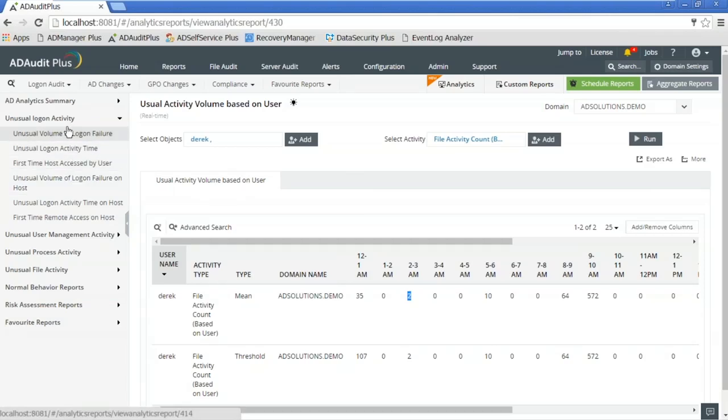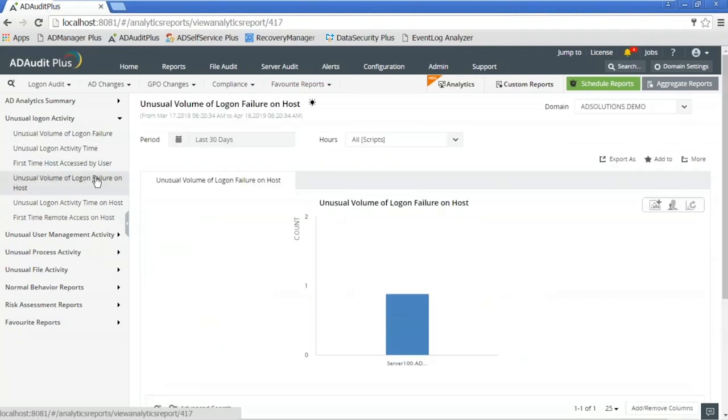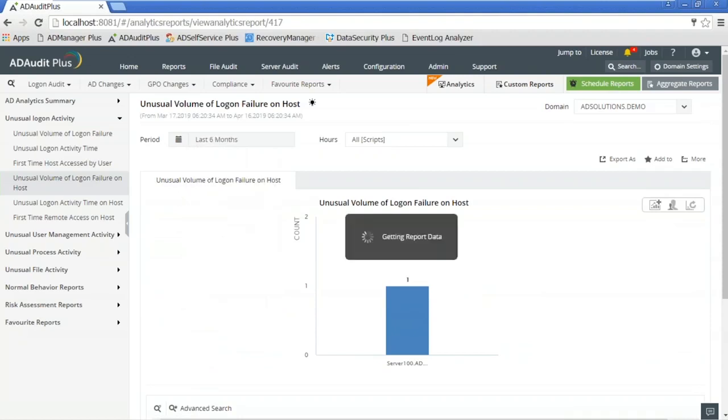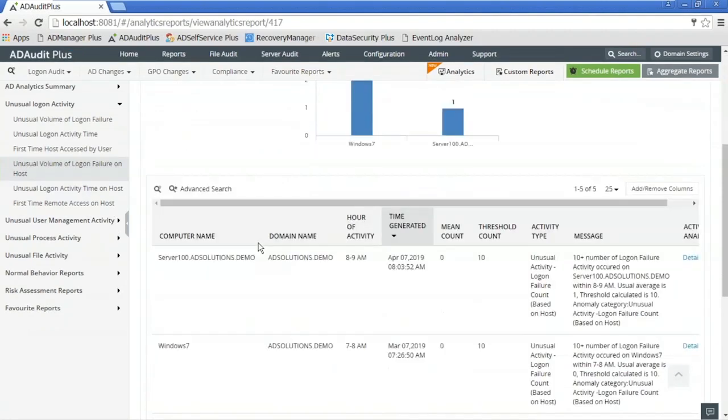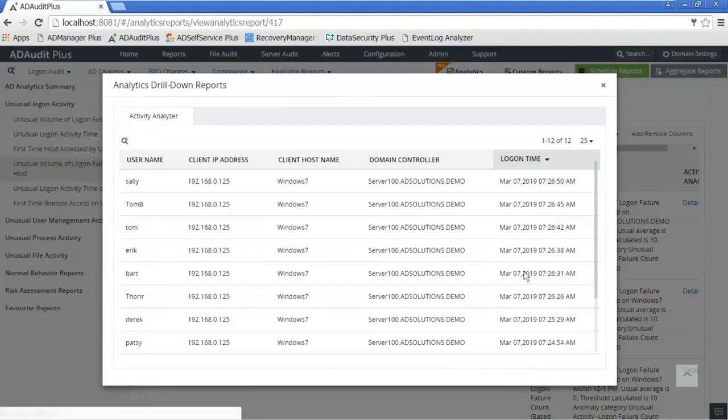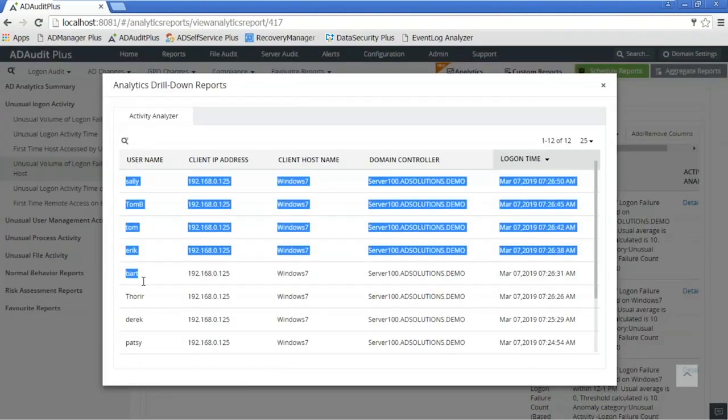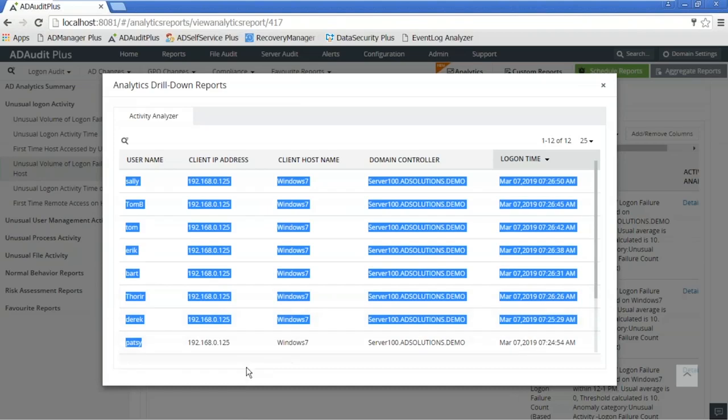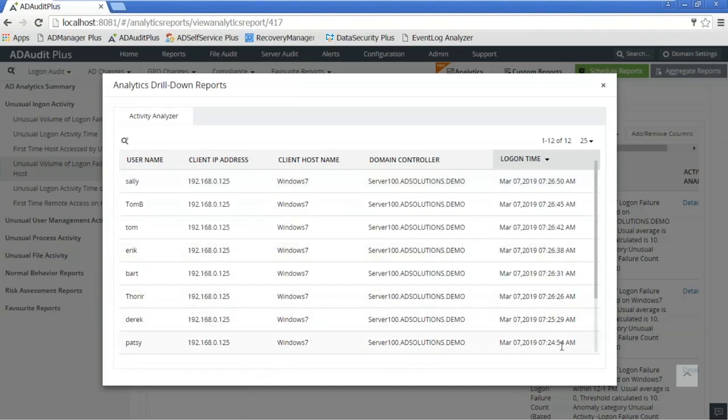I have a user behavior analytics report that says unusual volume of logon failures based on a host. And I can see in real time when this occurs, and I guarantee you, if I find something like this where so many different users are logging onto the same host in a short amount of time, you're under attack. Your normal SIEM solution would not pick this up. But this is one of the latest types of attacks called a password spray attack.